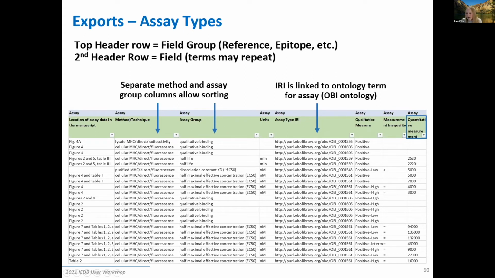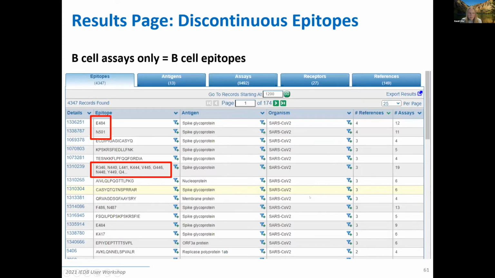And then the IRI, this is an export with IRIs. You can see that this is an ontology identifier that you can link out to. And then we had also a question about the positions in discontinuous epitopes. So the epitope position that's shown is the position of the epitope in the source that was chosen. And I think that's it for extra slides.